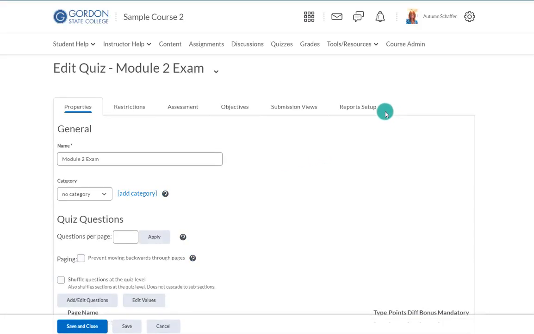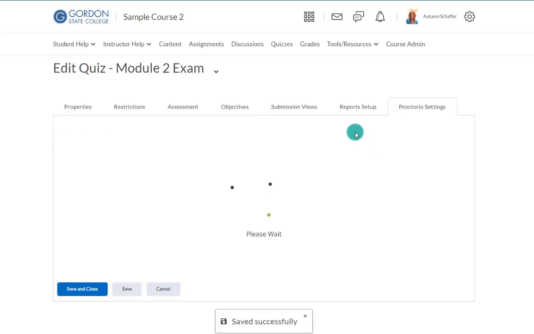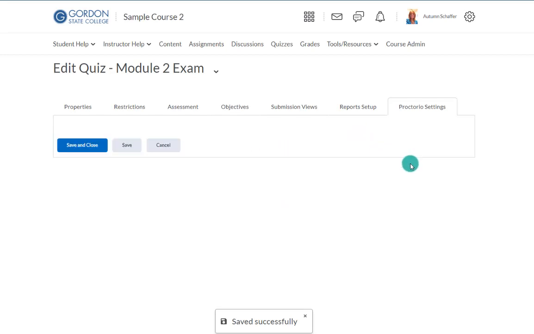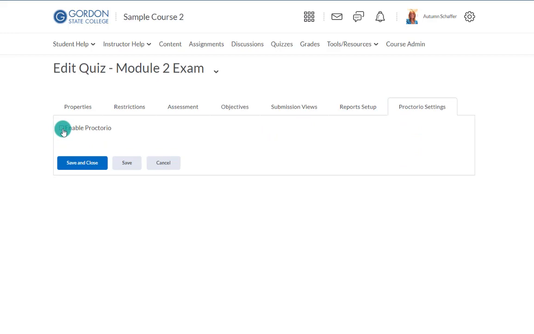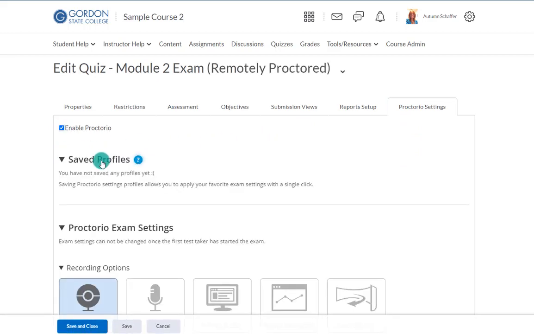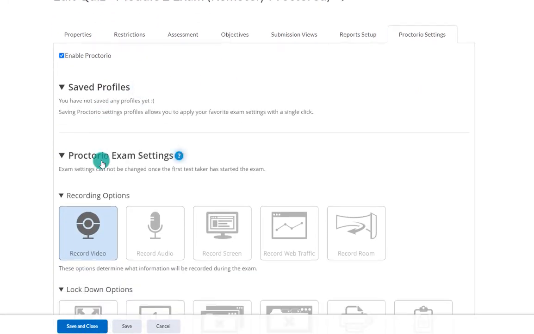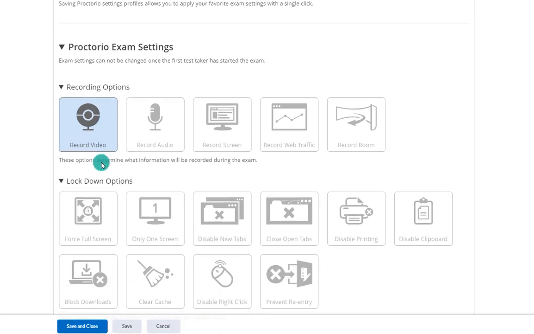But notice there's going to be a new tab there. It will be Proctorio settings. So now I can go to the Proctorio settings and set up the rest of my quiz regarding what I want to do with Proctorio. I want to make sure to enable Proctorio, and I'm going to come down here and choose what exam settings I would like.